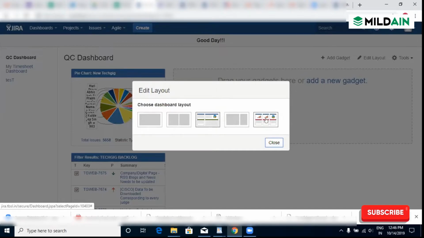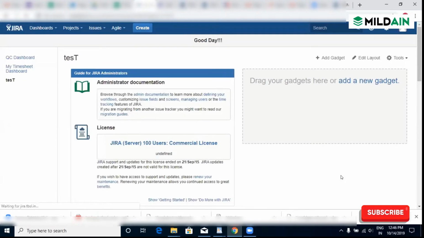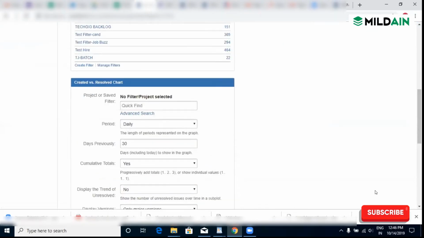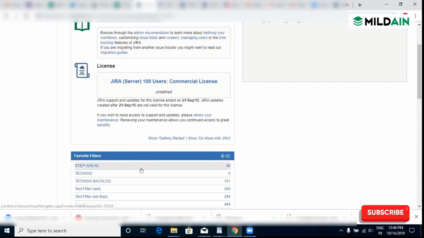Is it possible for you to create a test dashboard and show me all these steps? Okay, no issues. So this is a test dashboard for you. I've created it for you. This is just a blank dashboard, except for one or two filters, because there has to be certain ones existing.